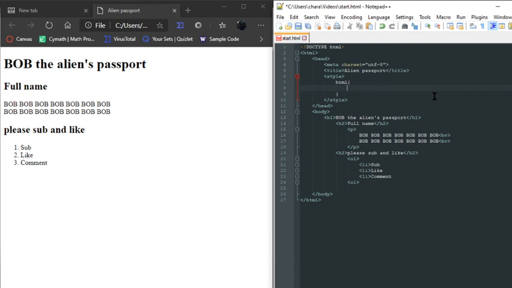For this one, we're going to change the font. So font family, and then put that thing and this thing, and then put in the font. For this one, we're going to be using sans serif.